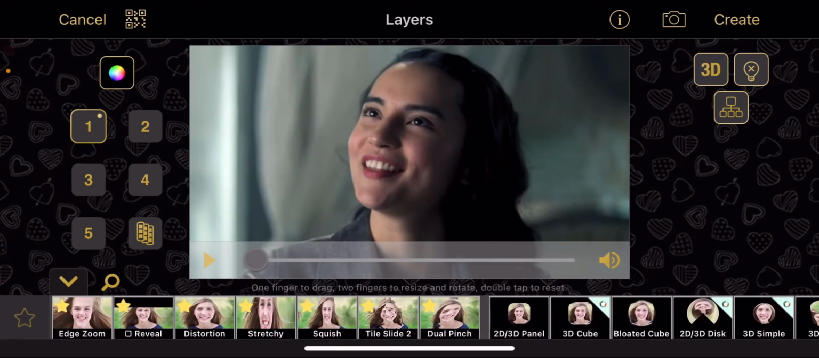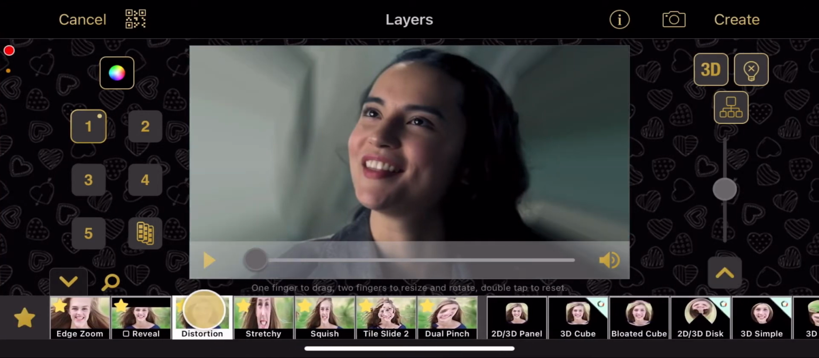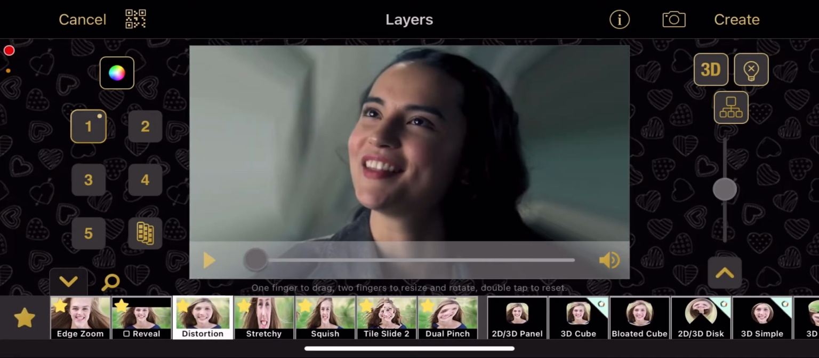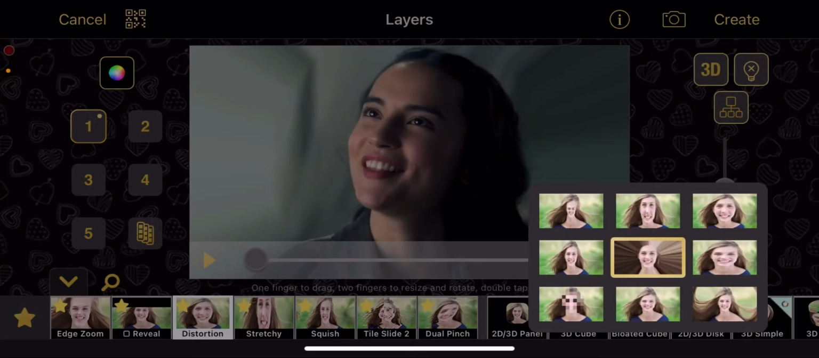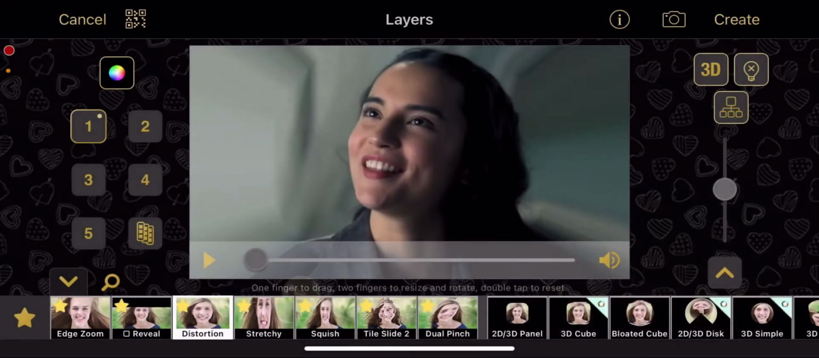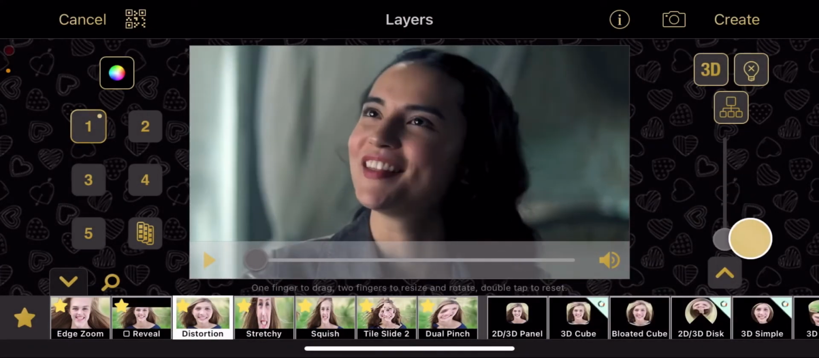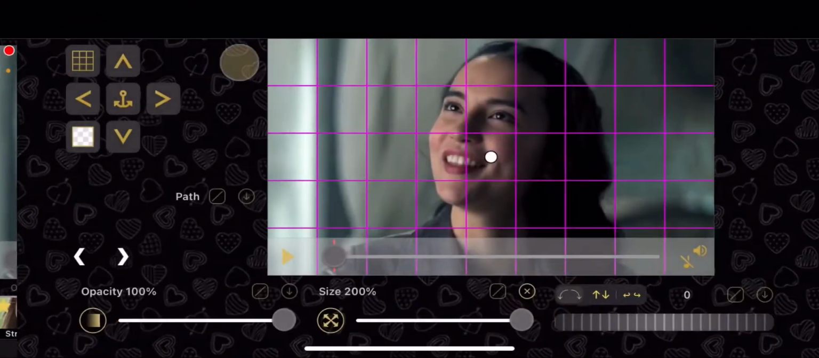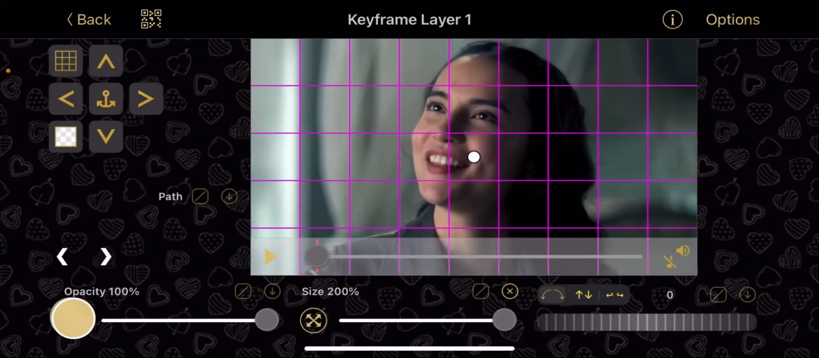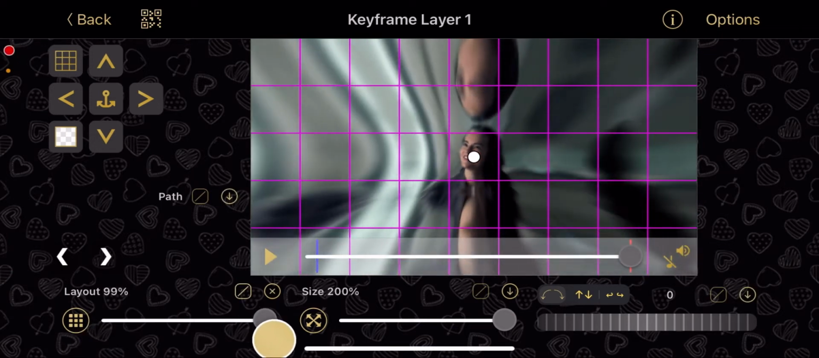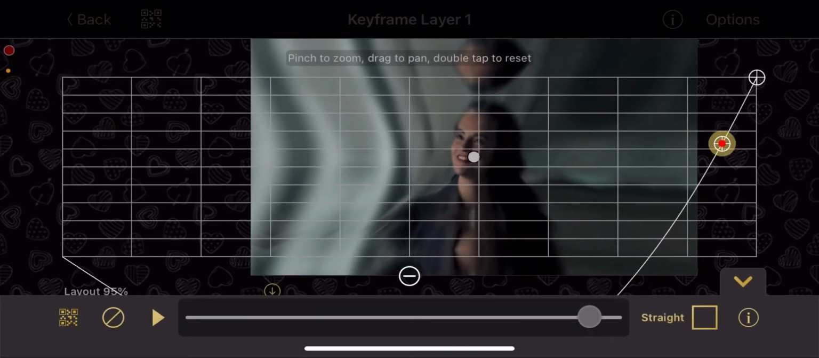I already have the effect option saved, but it's called distortion, so you're going to want to find that. Then you're going to click right here, and you're going to choose this one in the corner. Now you're going to go into edit keyframes. You're going to click where the opacity button is, and you want your layout to be at 0. Then once you get to the very end, you want to drag it up all the way to 100. And then you're going to graph it like you would a zoom out.